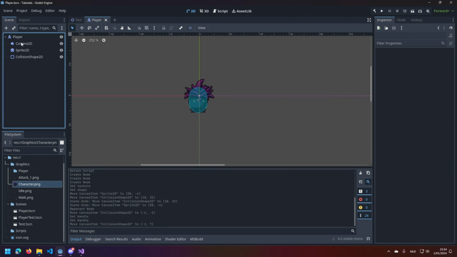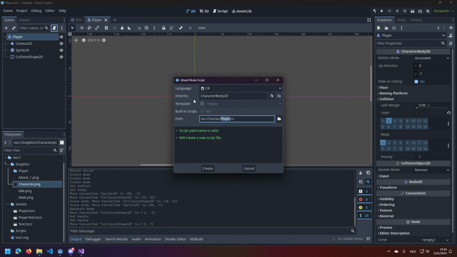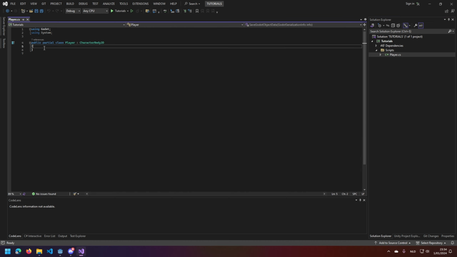What I want to do here is add a script to the player so we can actually make it move. So we're just going to say, okay, attach a new script. We'll go to the scripts folder and we'll name it player.cs. We'll create the script and we'll get into the editor right now. Here we go.